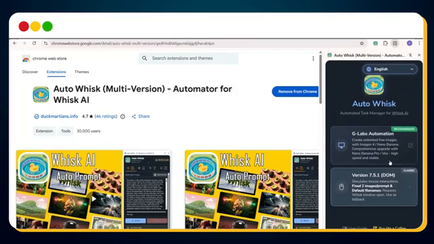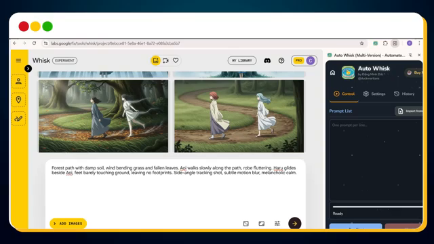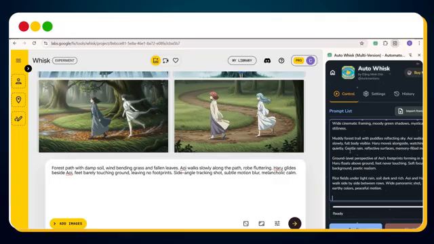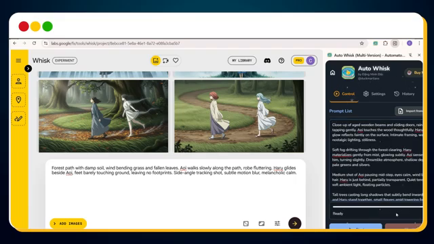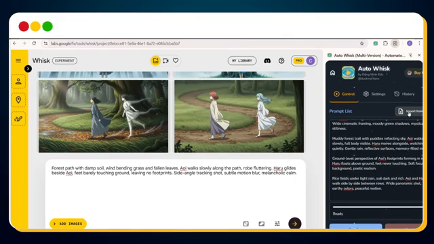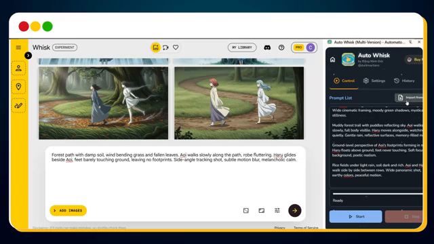Next, you'll see 2 versions available. For this tutorial, we'll go ahead with the classic version. Now you'll see this interface. All you need to do is copy the prompts for all your scenes and paste them right here. One very important thing to remember, this tool counts each new line as a separate prompt, so make sure there is no line break inside a single prompt. If you're working on a larger project, this extension also supports prompt text file uploads, which saves even more time.